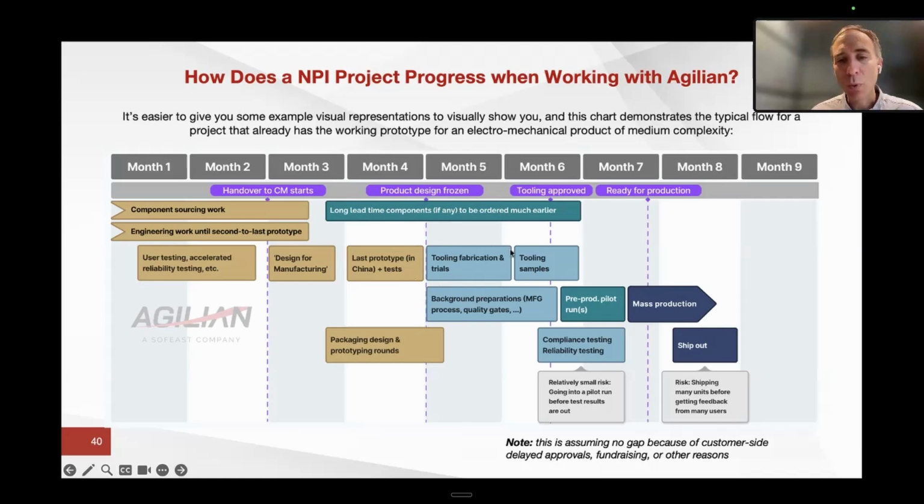We call this blue phase tooling validation. So making the tooling, doing the trials, putting together some samples out of the shots, parts made with that tooling, and in the background also doing a lot of preparations. Typically on the manufacturing side, the assembly fixtures, maybe the testing stations, assembly work instructions, packaging work instructions, etc. All of these need to be developed. On the quality side, the acceptance criteria, the test plan, things like that. All of that needs to be developed so that it's ready when the time comes for the pre-production pilot runs.